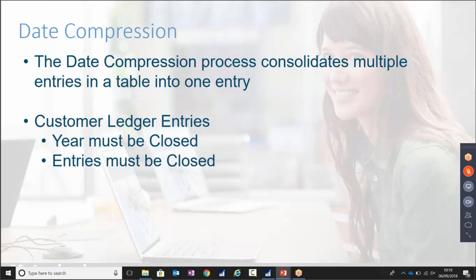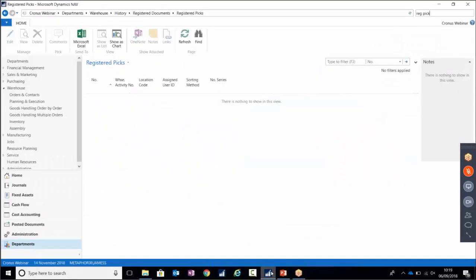So if you try and compress 1,000 entries and the year's not closed or the entries aren't closed, then you can still run the compression, but it will just miss those entries. It won't error or anything. It just can't compress those. So given that the year must be closed, the first thing that we need to do is have a look at our accounting periods.